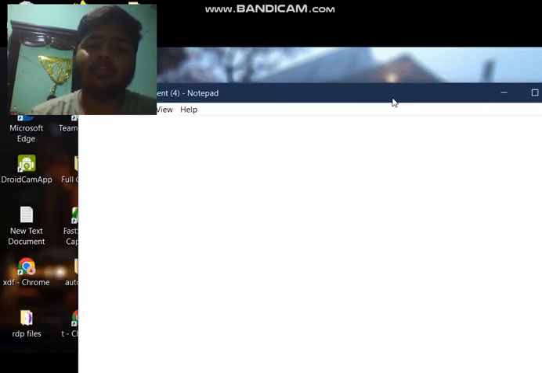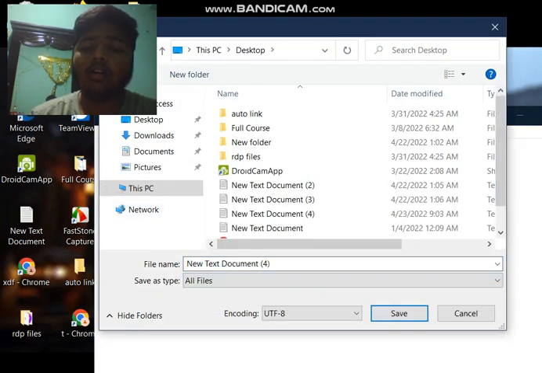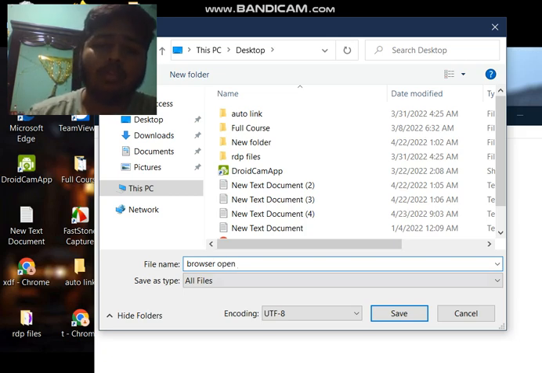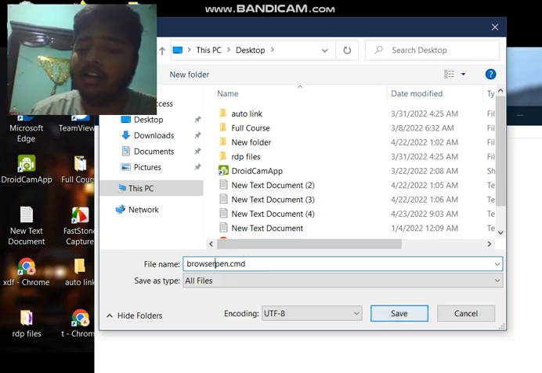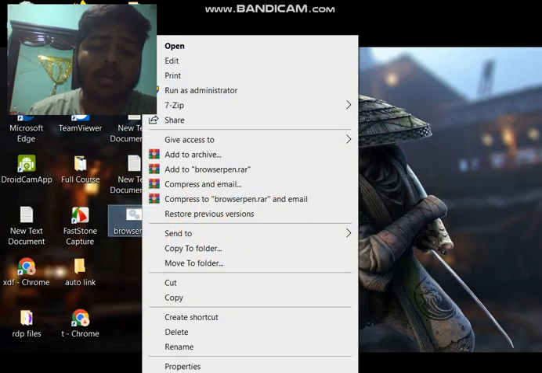Let's make a batch file first. Name the batch file browser open, and after that .cmd for batch file. Okay, browser pin. Let's save it, and you can find the browser pin batch file on your desktop.